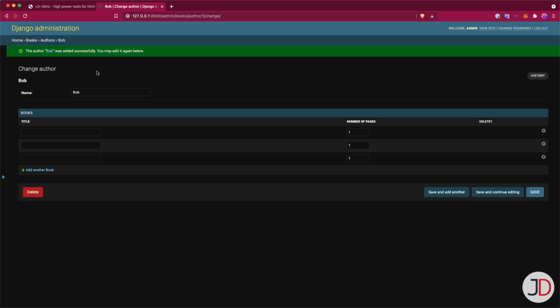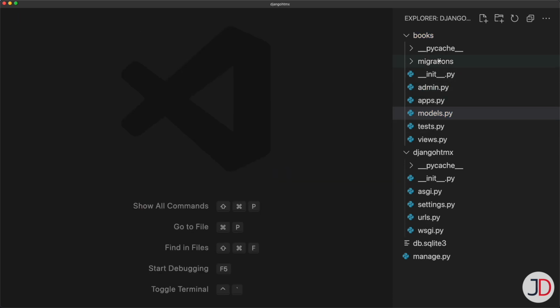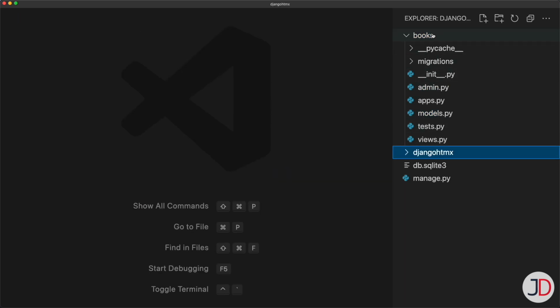Before we take a look at HTMX, it's important to understand how Django Formsets work. And I'm going to run through it relatively quickly. So if we come back here into our books app, which is where we're going to work out of.